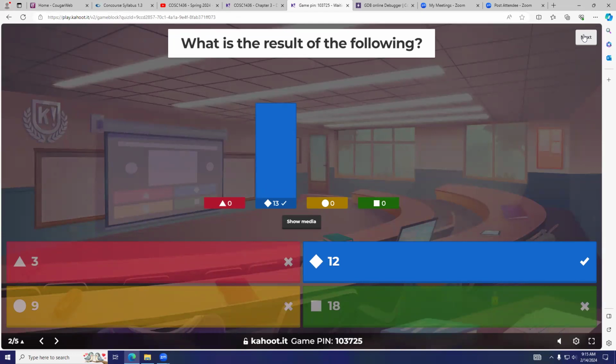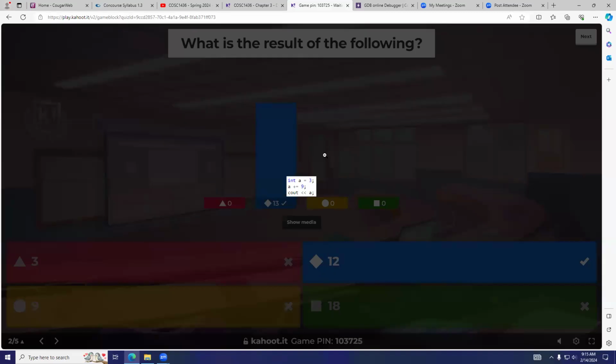Okay, good job, guys. So I think this one must have been pretty easy. This is just the shortcut operator. So if A is 3, and it says A plus equals 9, just to make sure everybody's okay with this, we're going to take the 3 plus the 9 and put it back into A. So we add 3 to 9 and we get 12, and then put it back into A.